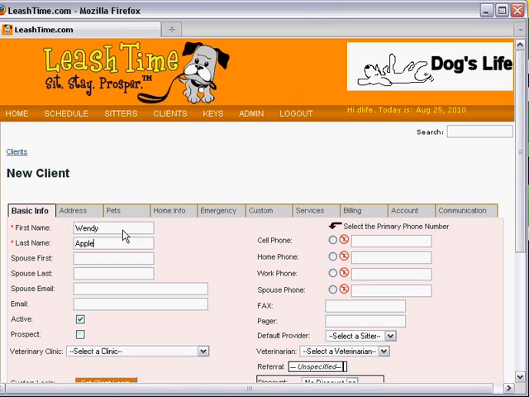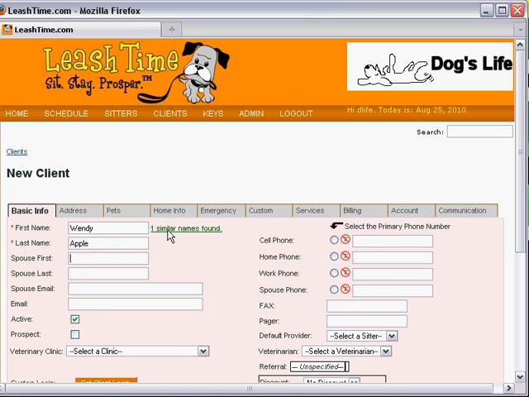By the way, LeashTime does try to warn you if it thinks you may be entering a duplicate client. This little green note here shows you similar names when you hover over it. Barney Apple appears in this case. Next, we'll enter Wendy's email address. This is a necessary field, of course, if you want to email her schedules or questions. And a phone number is important as well.